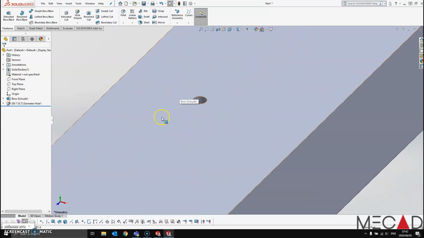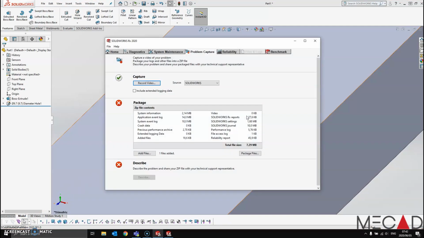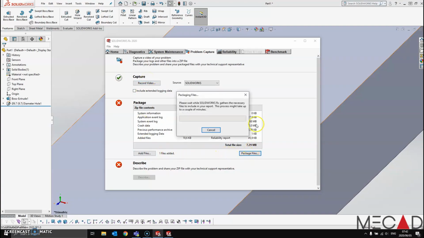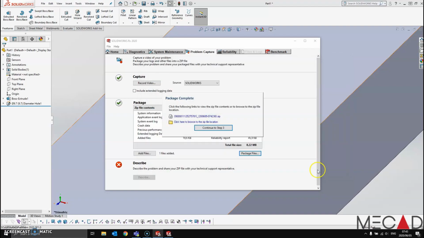And now we are finished recording our session, so we simply restore that window and click finish. Our capture has been recorded. Now we can package our files. SOLIDWORKS will retrieve all our files, and this is very, very important: the path to which your SOLIDWORKS RX tool will save the zip folder. So on this PC, your documents and SOLIDWORKS log files. You leave that name as is, and you only say save.